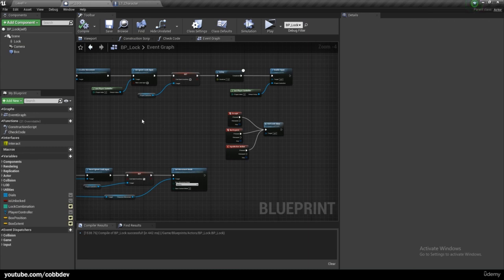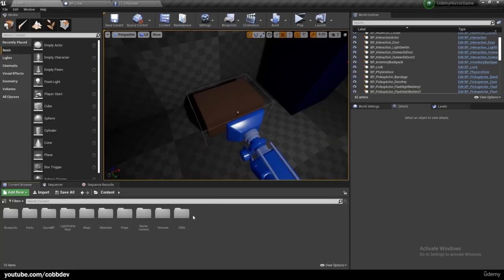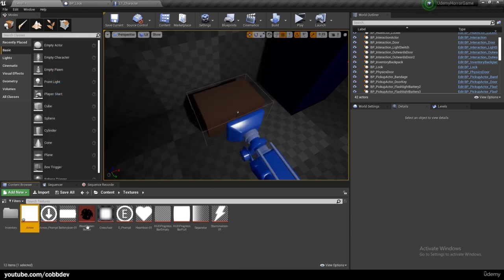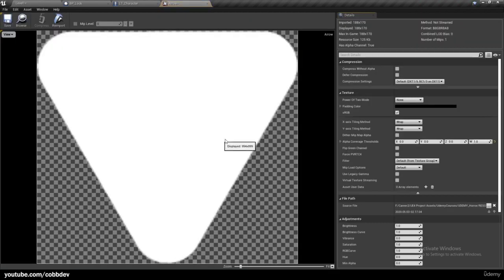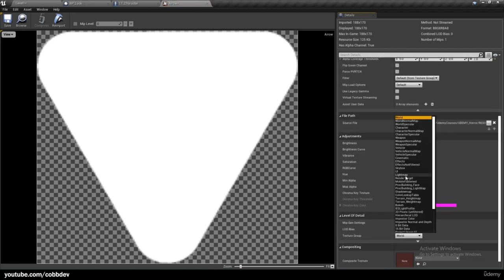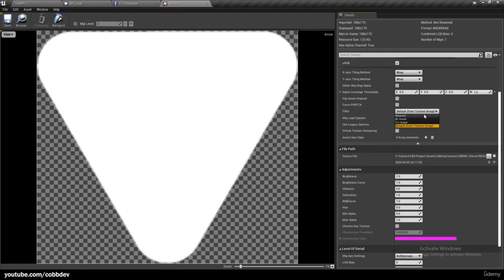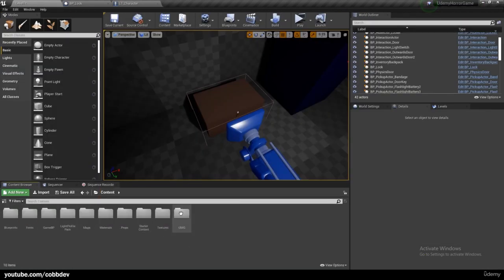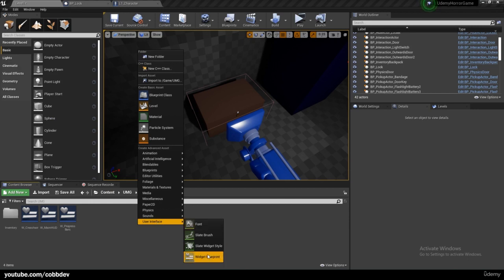So now we have to make the widgets for changing the dials. So we need to import the texture. It's just these arrows I made. So I have them right here in my resources folder, which will be in downloadable. I'm just gonna hit open. I will open this. Compression settings will be user interface, texture group, UI, and filter. We will keep this at default. Save. So let's close this, and we need to make a new widget. So user interface widget blueprint.